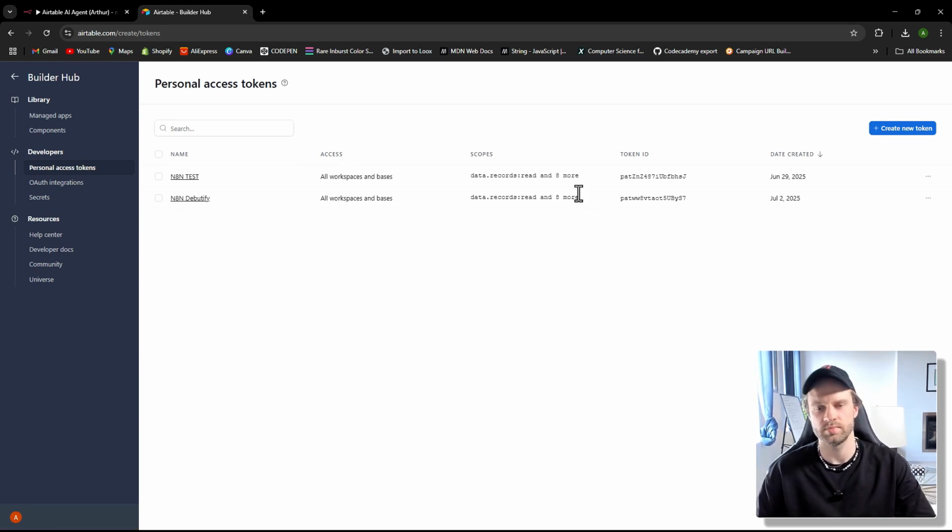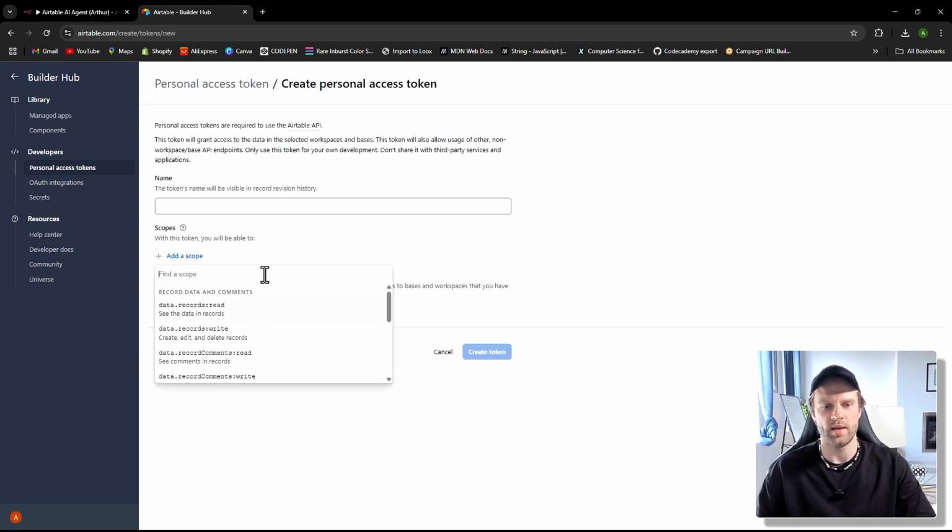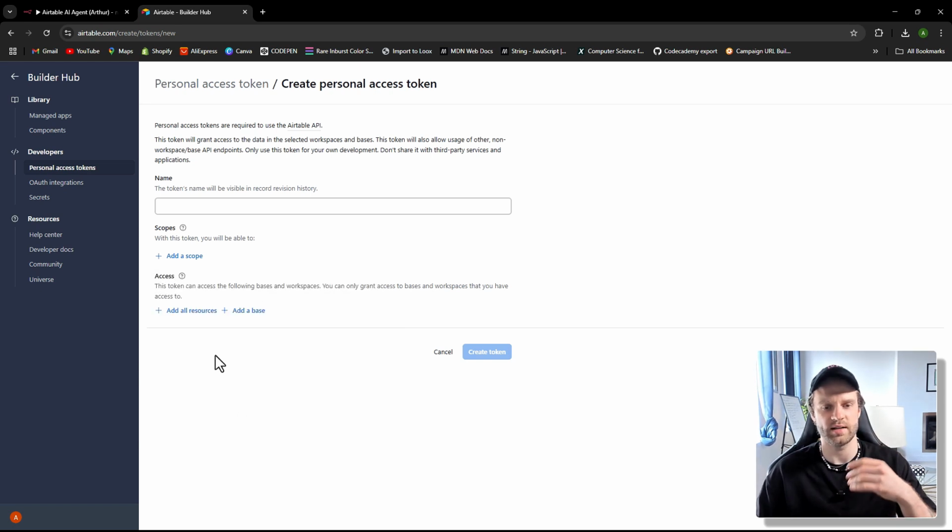But all you need to do, you're gonna click on Create New Token. Okay, then you name it whatever you want, and make sure that you give access to all of these one by one. Okay, it doesn't let you choose all of them. For some reason, it's kind of weird, but you need to essentially choose one by one and make sure all of them are selected, and then you're going to add all resources for the access. Okay, so for the scopes, make sure everything is selected, and for access, make sure add all resources is selected. Okay, that's going to generate the token.